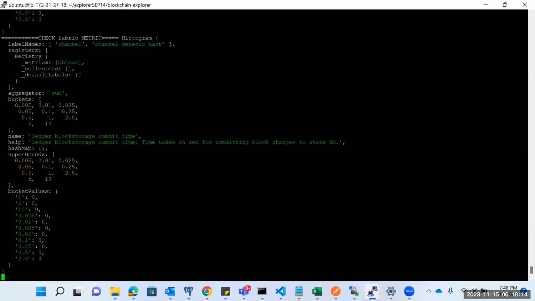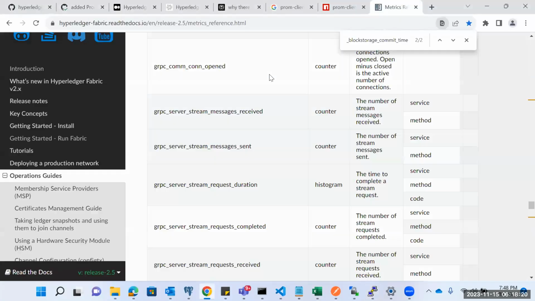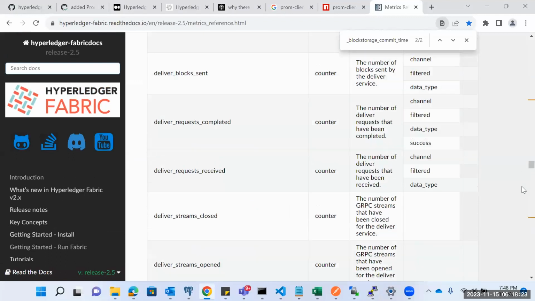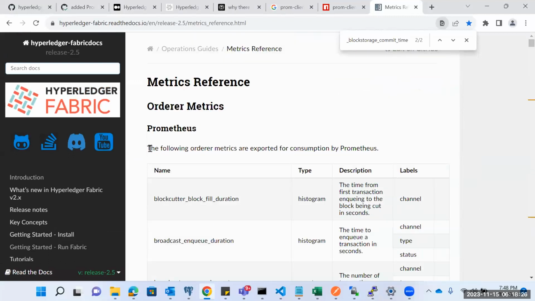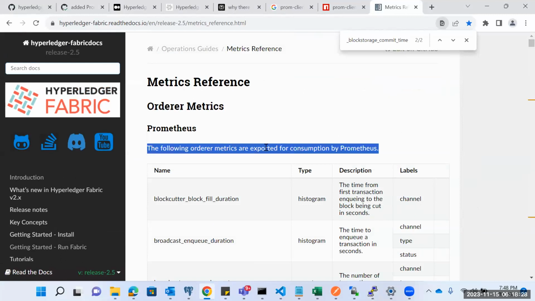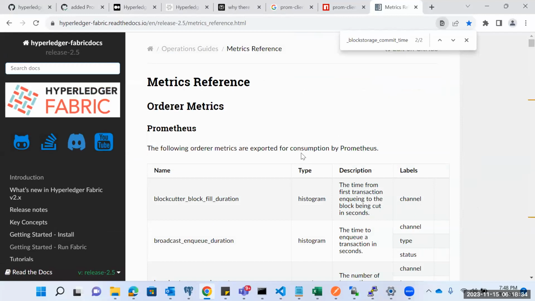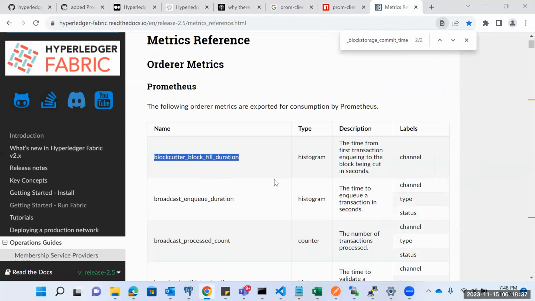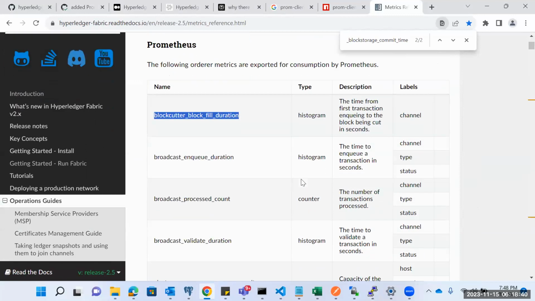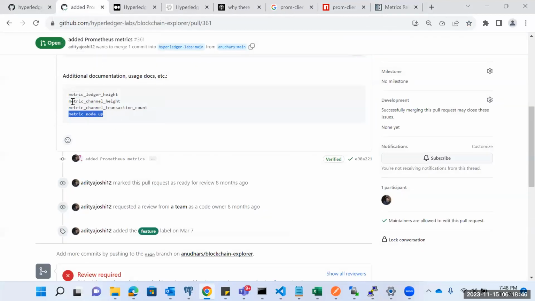But my question is, I have taken this metric from this metric reference, which is already exposed by Prometheus. These are the orderer metrics that have been exported for consumption by Prometheus. So the idea is I can take any of the metrics as part of our Explorer and listen to it. The question is, because of what this PR says, these 4 metrics I can listen to as part of our Explorer. So is there any place where we need to expose these metrics?